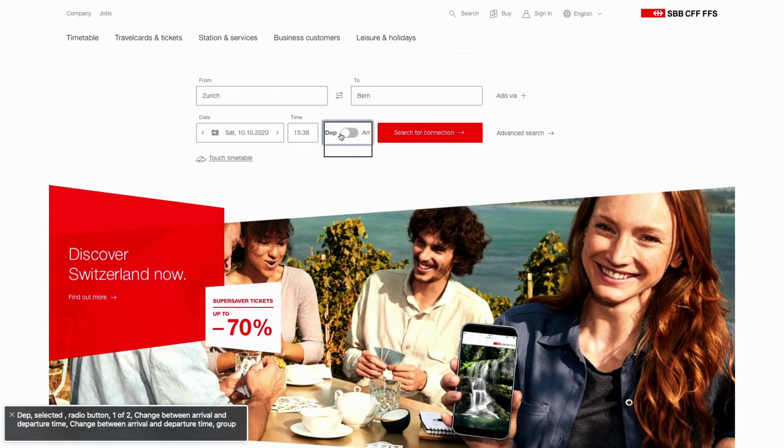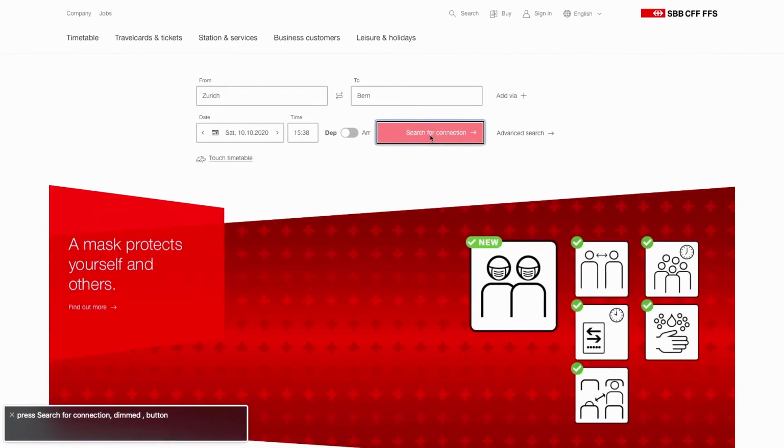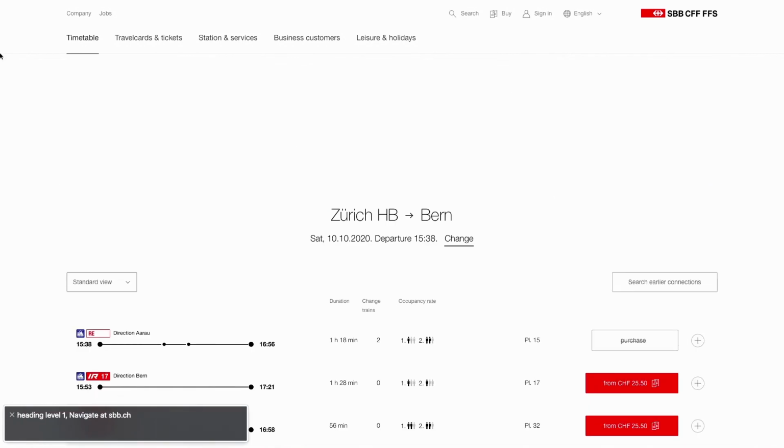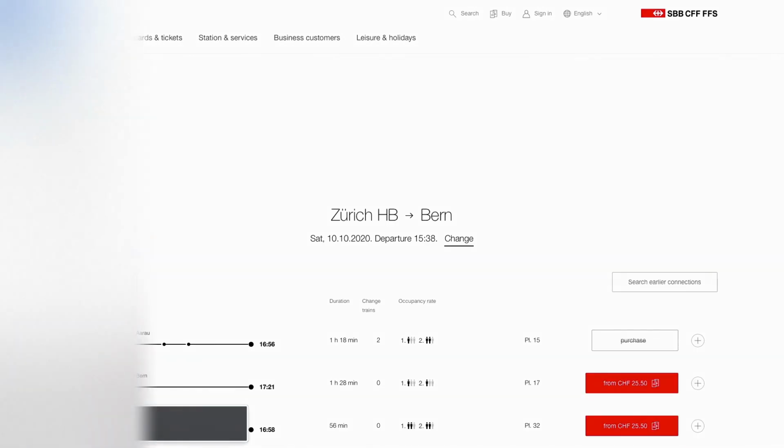15:38 Uhr. Content selected. Radio Button. Search for connection. Button. I do that. Press. Search for connection. Heading Level 1. Navigate to sbb.ch. Now I navigate, trying to find the search results.